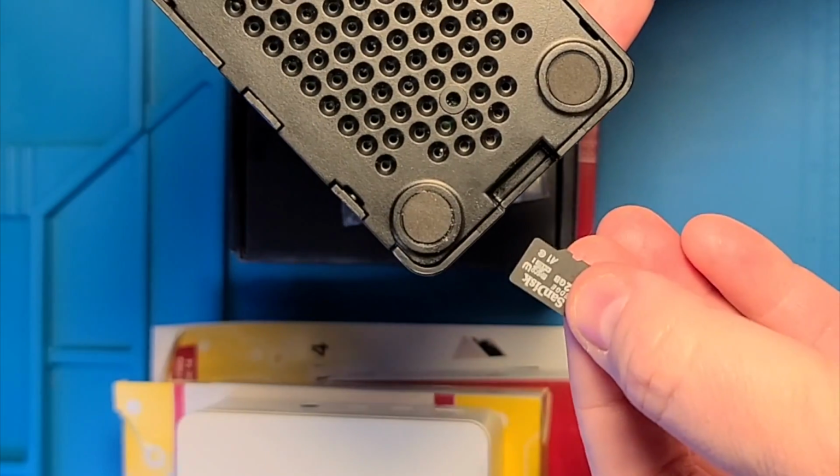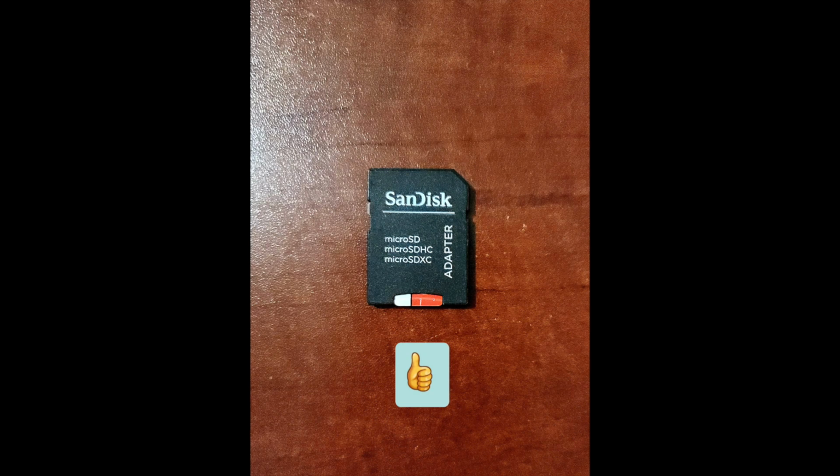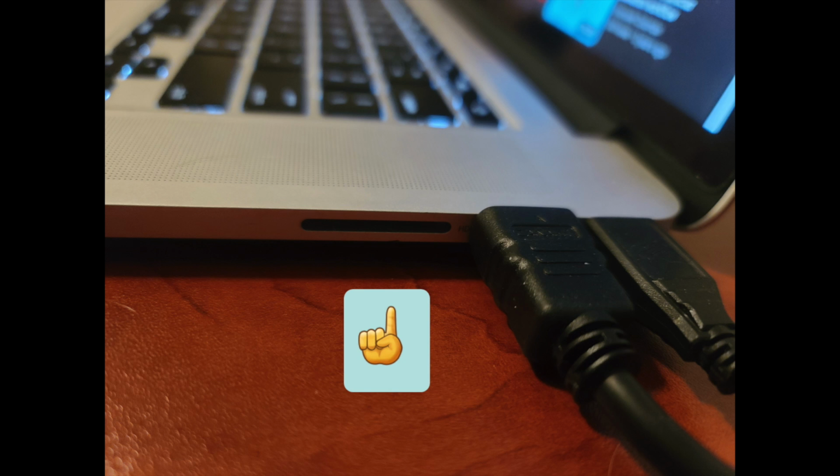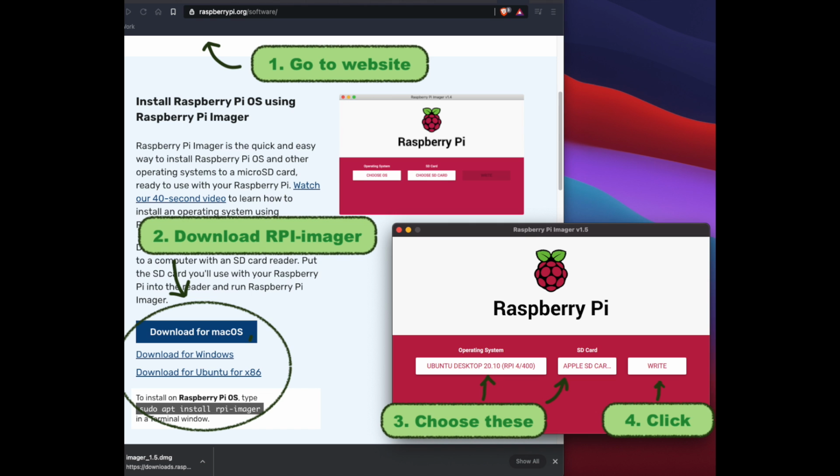Take your SD card out of your Raspberry Pi, put it into your SD adapter. You're going to put that into your laptop or your desktop. See right there? Awesome. Then you're going to go to the website raspberrypi.org.